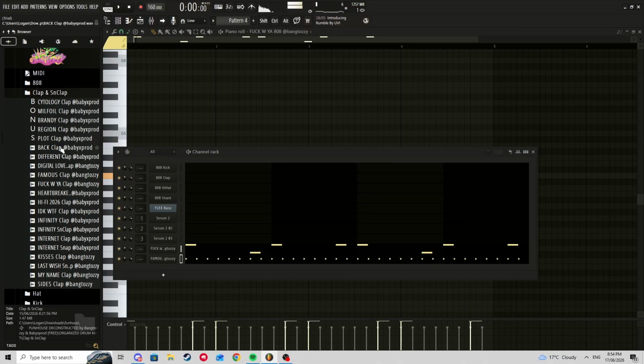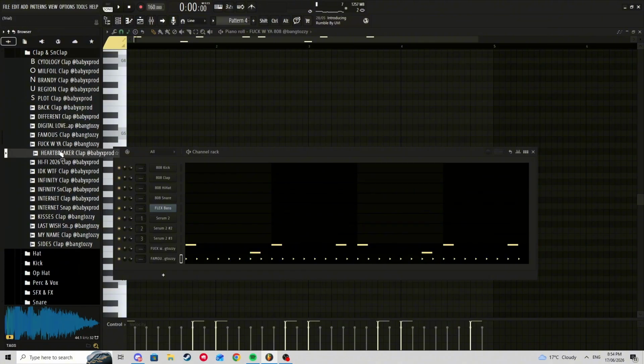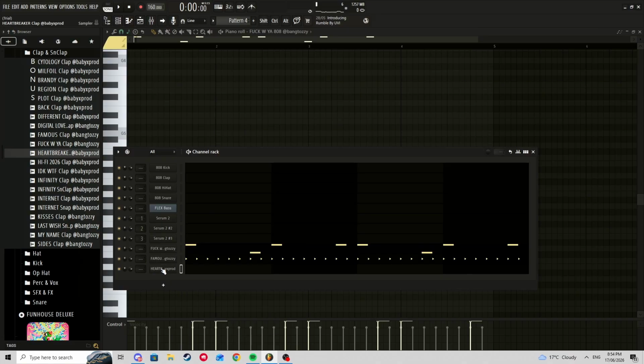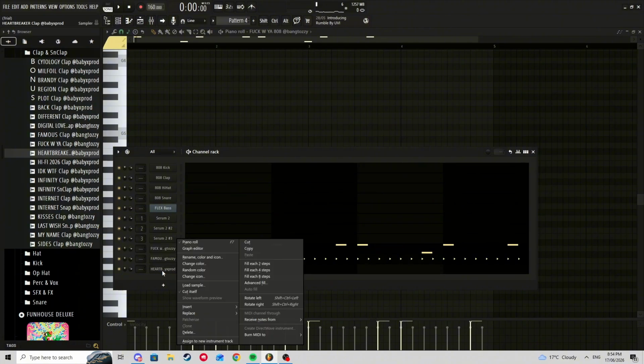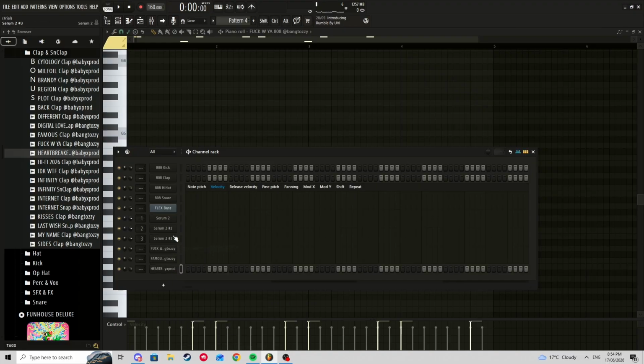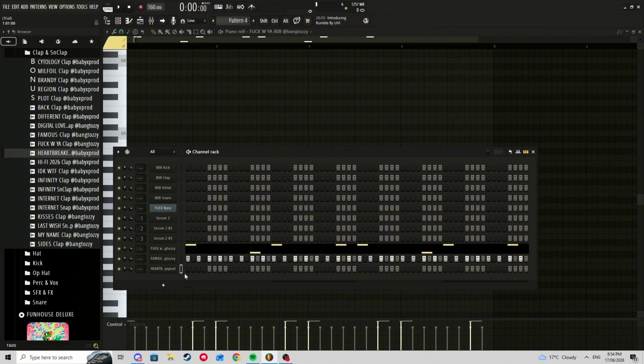Now I'm gonna grab a clap. That sounds nice. Honestly, first one I click sounds nice. Let's use this one. If you don't have the buttons here to play sound, click graph editor and then it'll come back up, and you can just close the graph and then you have it back. So I'm just gonna find a nice place to place a hat.